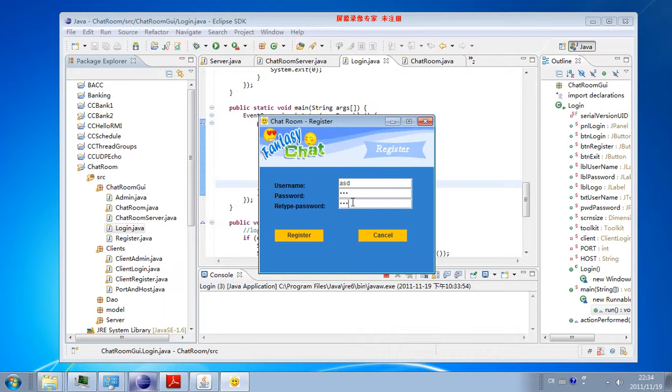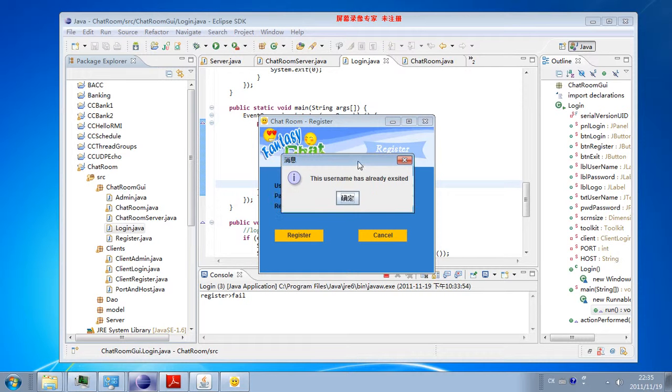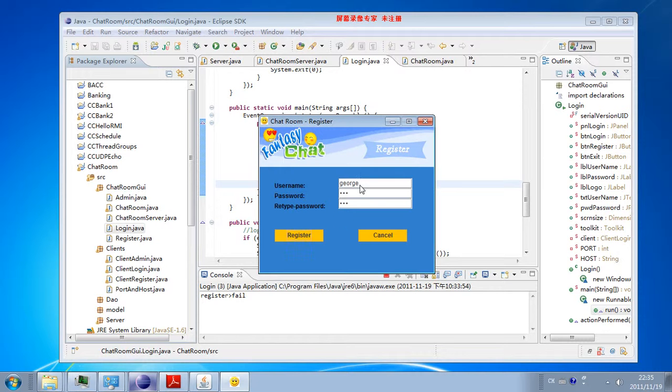As you can see, if you click the button now, you will be registered as a new user successfully in our system. But if your username is one that has already been registered, you will get an error message. Suppose George has been registered in our system. If your username is George and you click the button, you receive the message that the username already exists. So you have to change your username to a new one.